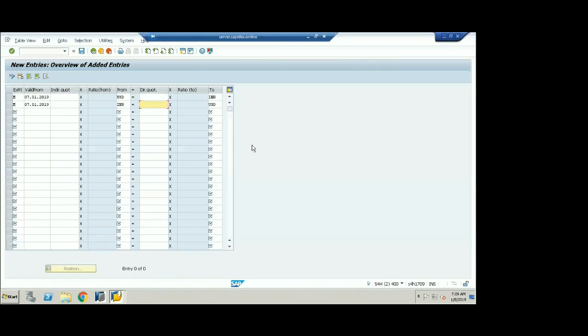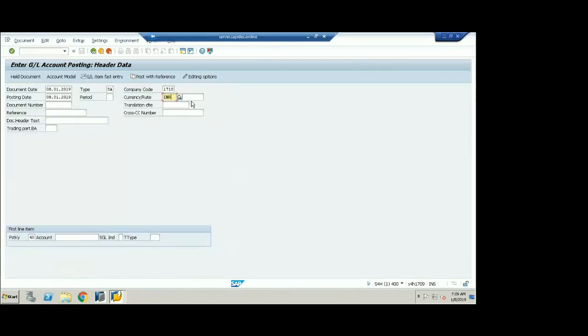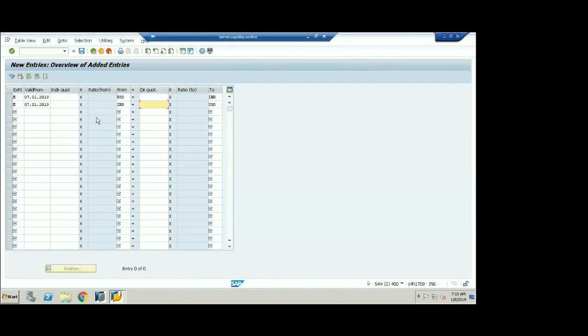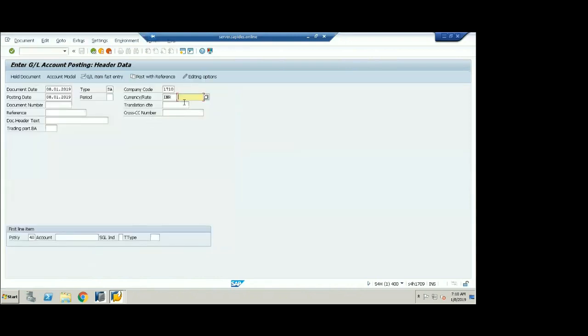So by default, if you're not maintaining the exchange rate, and your company code currency is USD, but you're not posting the transactions in USD, you're posting the transactions in INR, then automatically the rate you have not maintained here will come from this exchange rate spreadsheet. Whatever rate you maintained for today will be taken from here automatically.